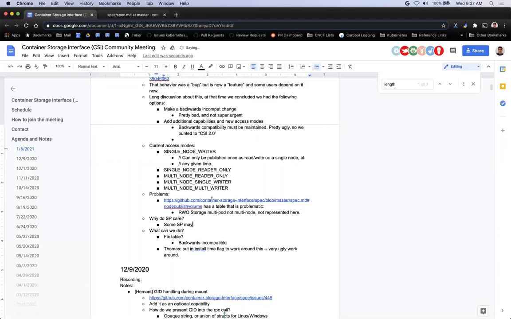And so I guess in that case though, returning an error is fine, because if the CO does call it multiple times, they'll still return an error, and that's fine.